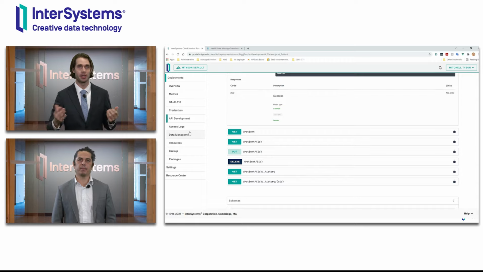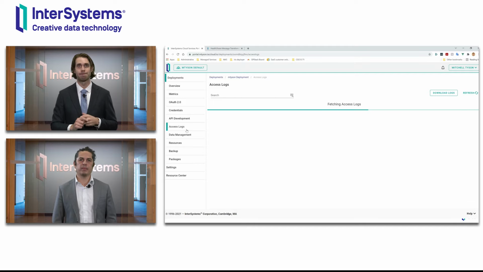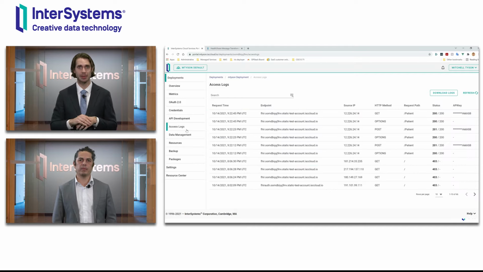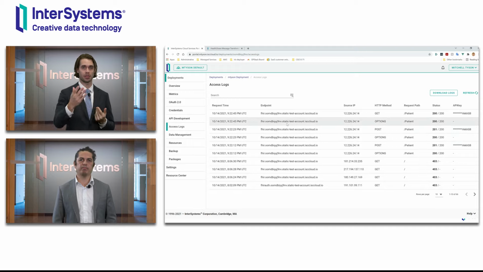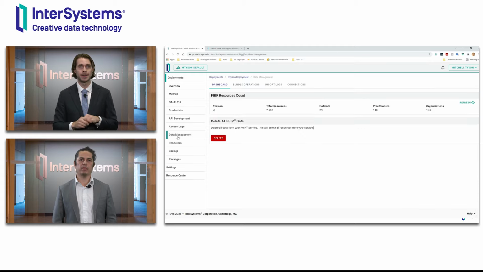You can see all the other endpoints you can hit on the patient resource, and it's like that for every other resource on the FHIR Accelerator service. And then from an observability standpoint, you can see all the traffic that's hitting it. So you can see the post that we just hit on the service. It's right there in the access logs.